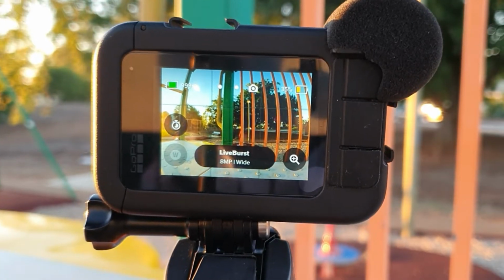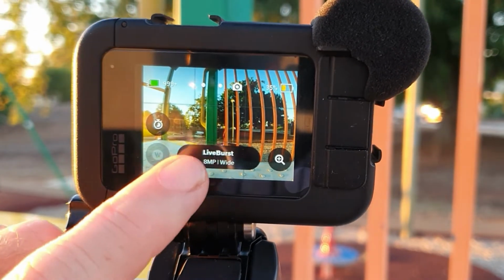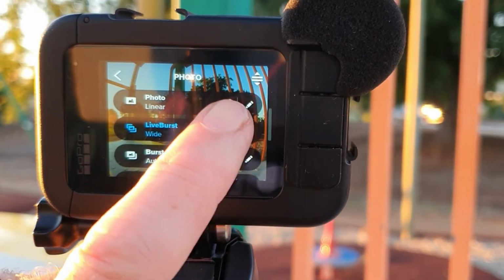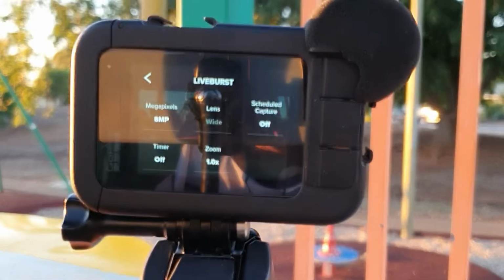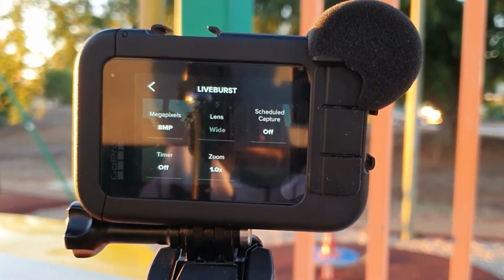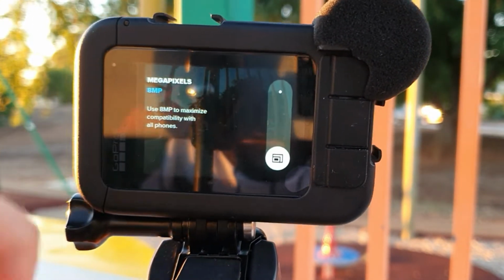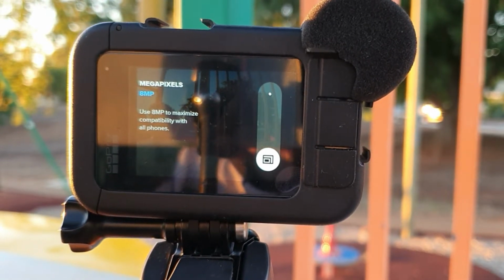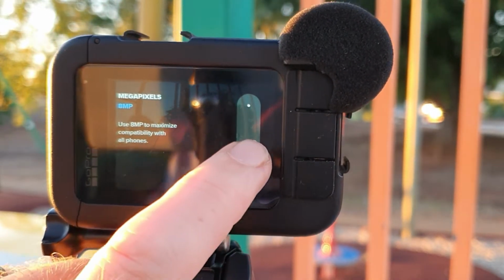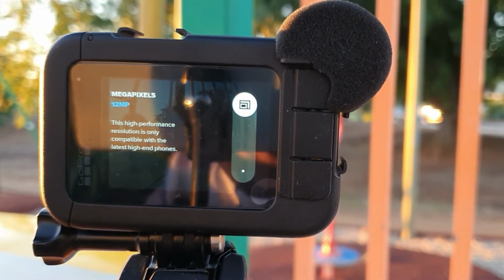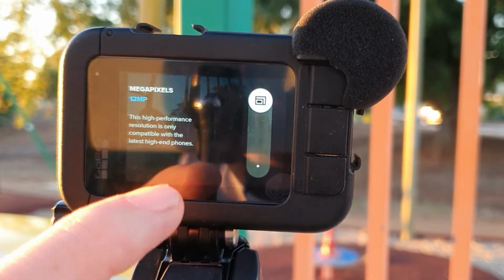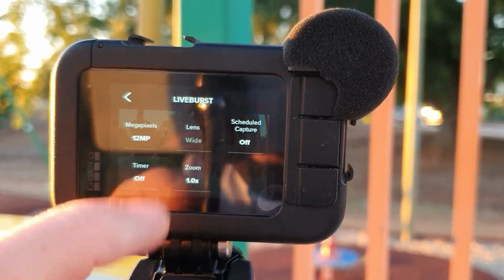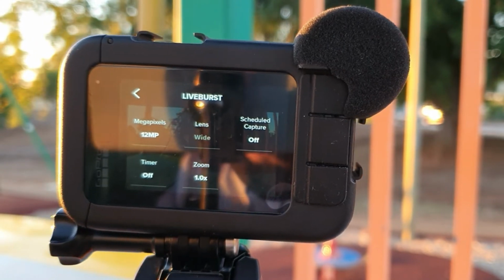So let's first of all go into the Live Burst option here. If we press on that selection, now we want to check our settings, so we press on the pencil. It's going to bring up our splash screen for Live Burst. On the left you have a choice of megapixels. With the GoPro Hero 9, you can select between 8 megapixels all the way up to 12 megapixels. Whenever you're happy with the size, we just press this button here to take us back to the main screen. Now the lens, as you see, has been grayed out to wide, so its default setting is wide.